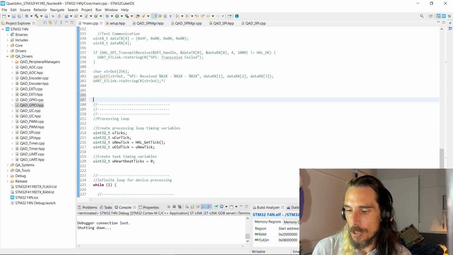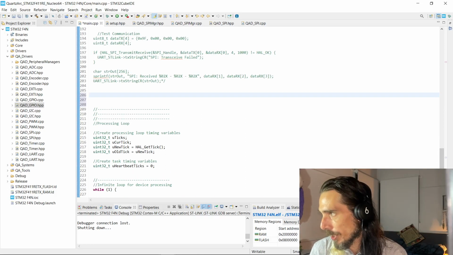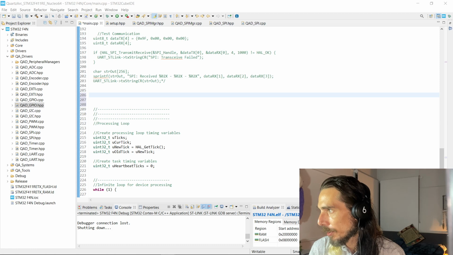All right, so let's get this guy initialized. Again, I'm just going to do a bit of copy and paste to make this a little bit simpler.